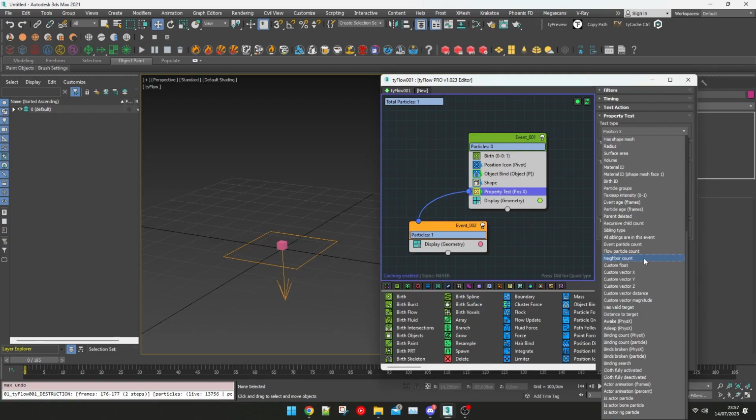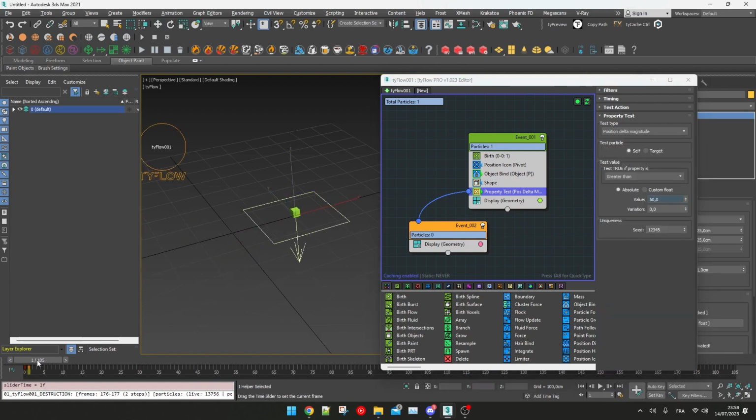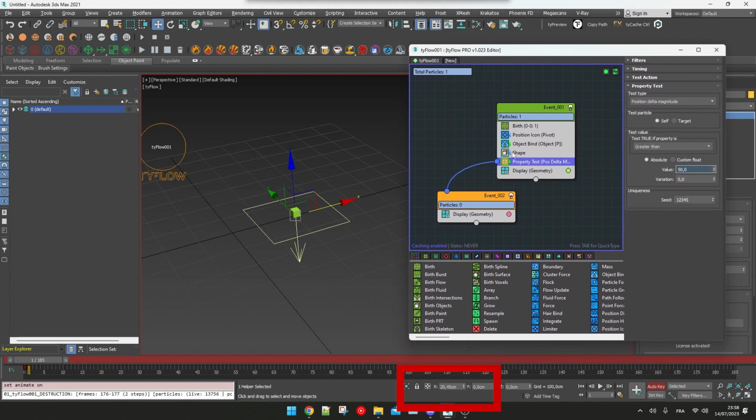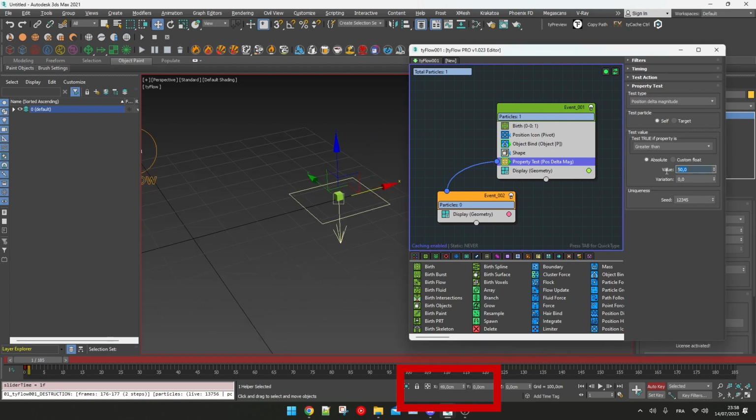The property test operator allows us to examine the distance between the current position and the previous frame's position. In our case, if a particle moves more than 50 units from its previous position, it will be sent to the next event.